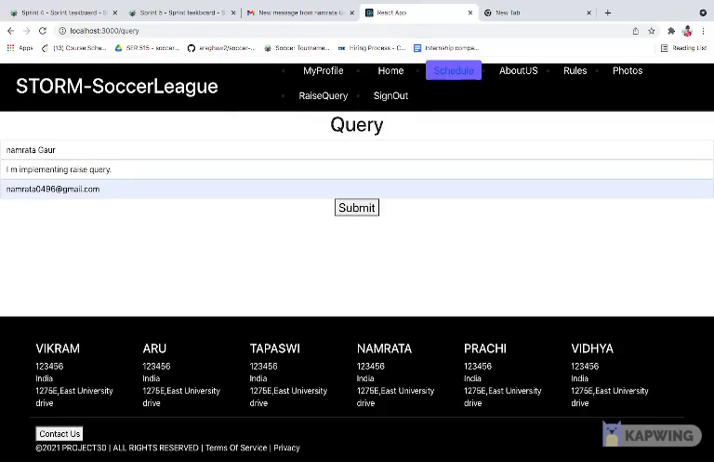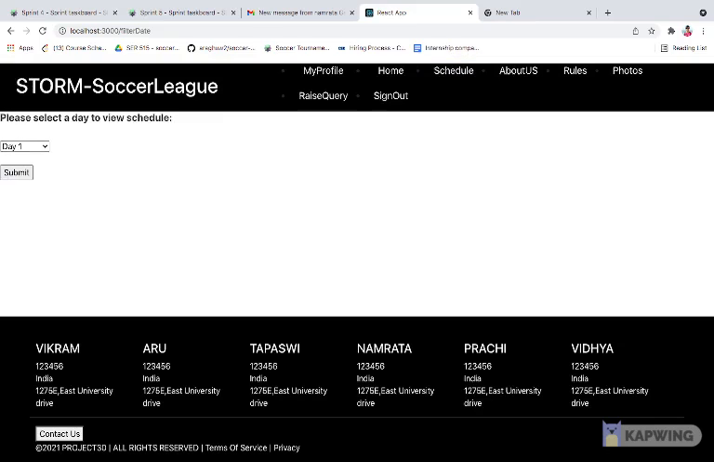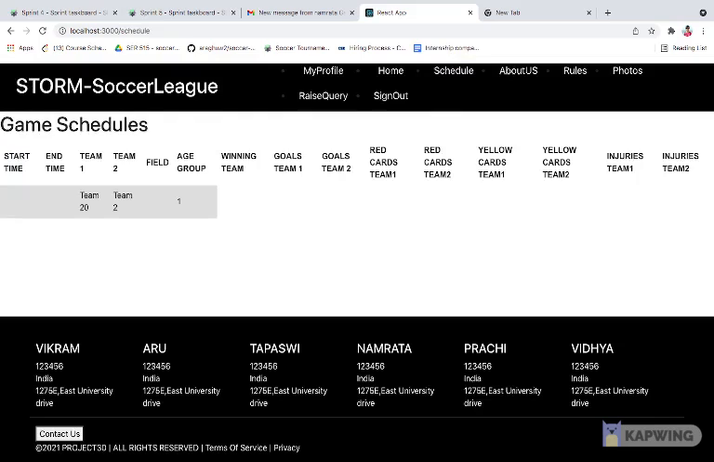Now if I go back, right now I'm logged in as a field site owner. So if I see the schedule of day 3, I'm not able to see the add result button. So here we can confirm that the add result button is only available for tournament managers.